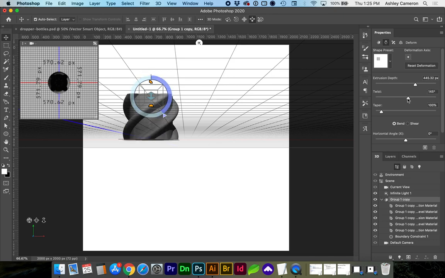You can see that if we do less of a twist, you can see more of the roundedness of the thread, whereas if you do a tighter, more of a twist, it'll be sharper. If you want one end to be narrower, you can adjust the taper.